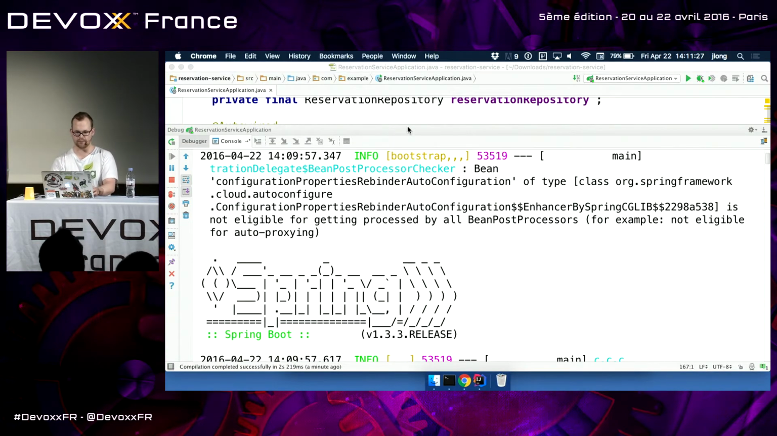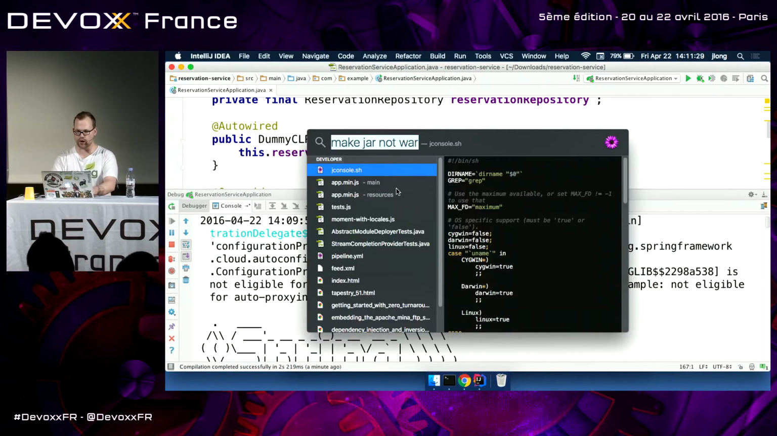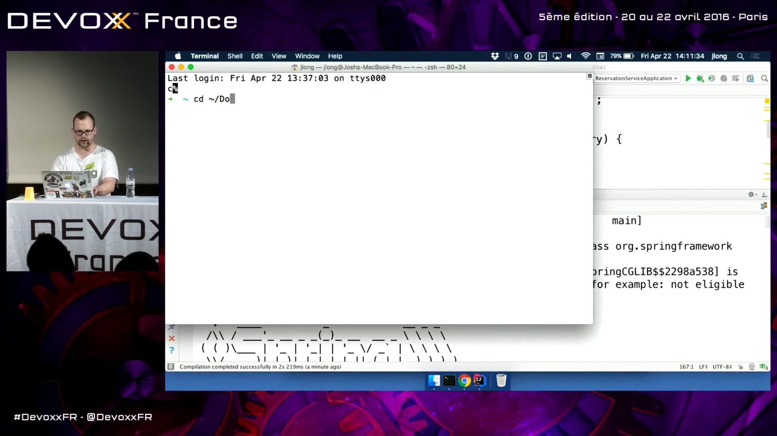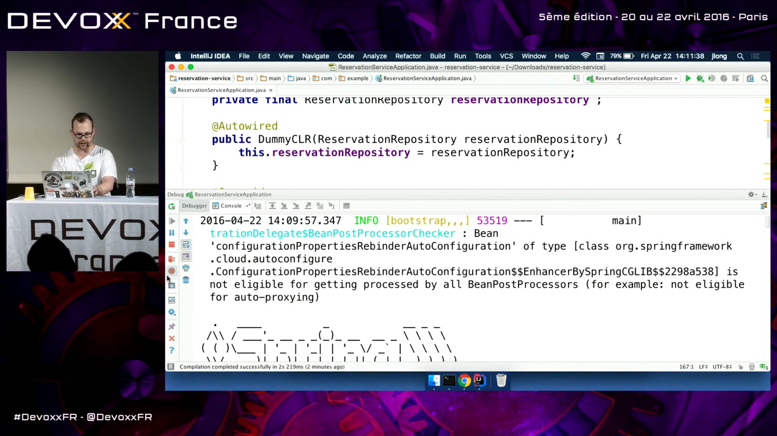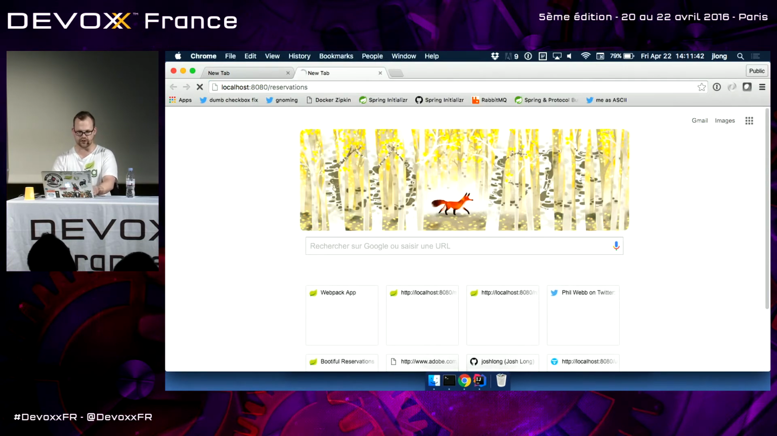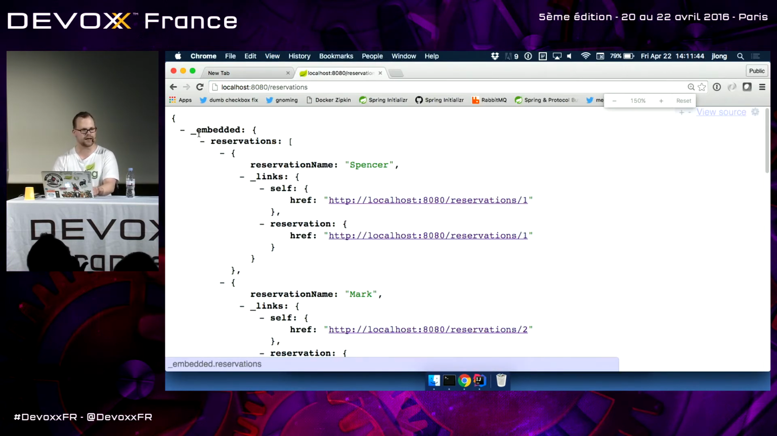Anyway, moving on. So now I've got this application. I can run it, right? I can go to the command line here. I can say downloads reservation service, and I can see the data, by the way, of course. Localhost reservations. There's my data. I have a REST API.